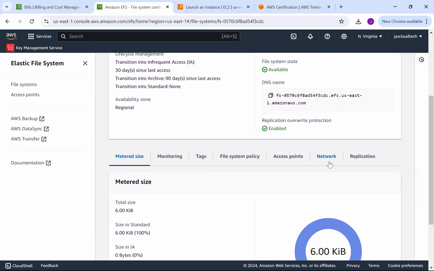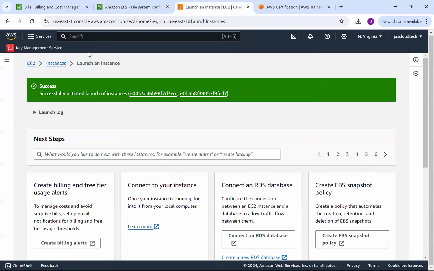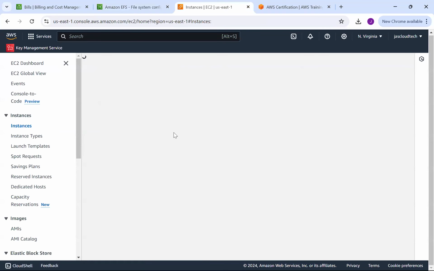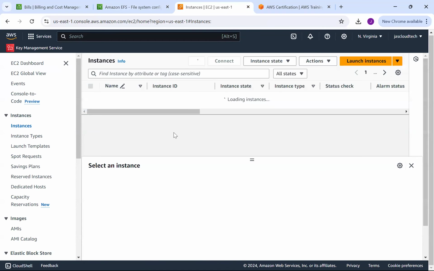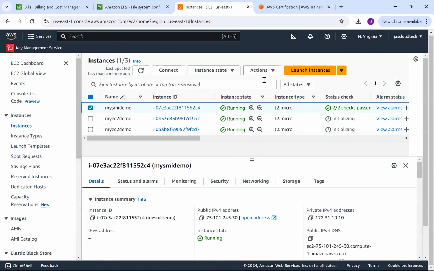And if you go to the network, let's first go to the EC2 instances. Okay, our instances are ready. These are the ones. Let me remove this.